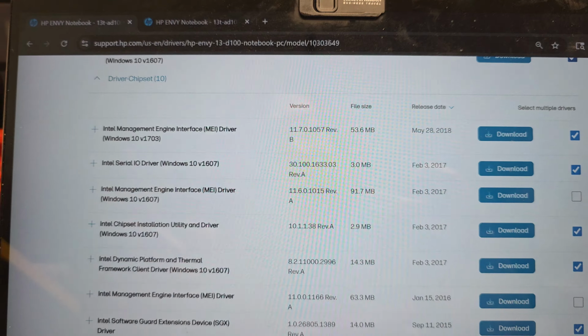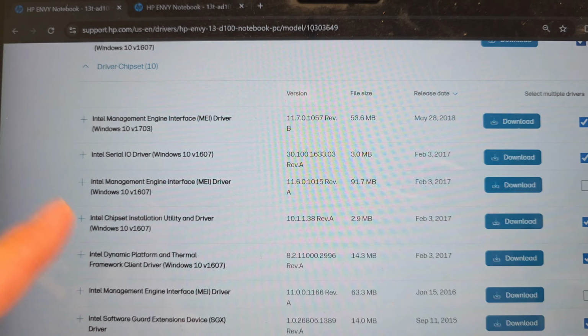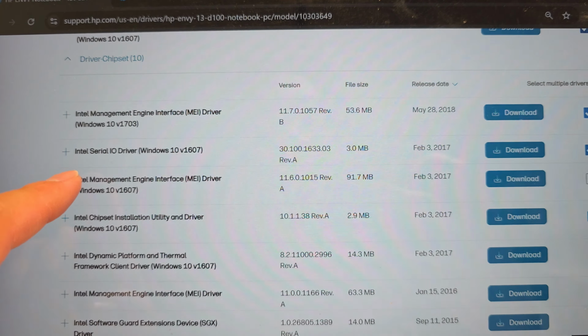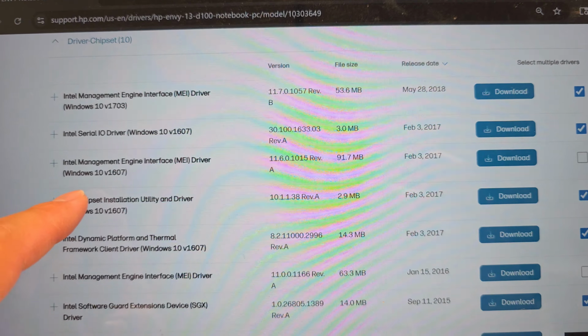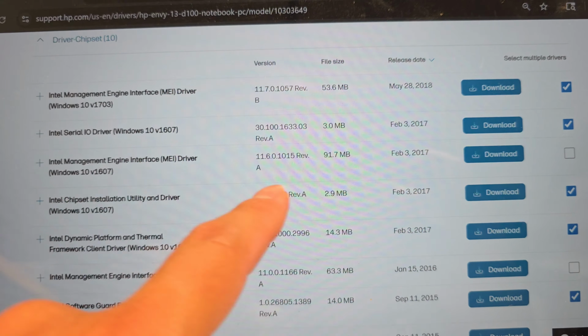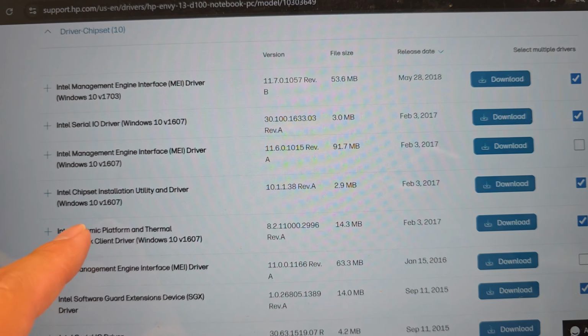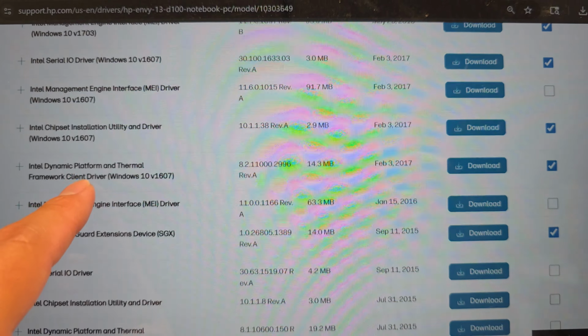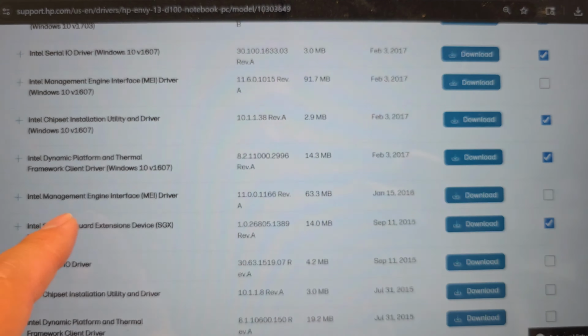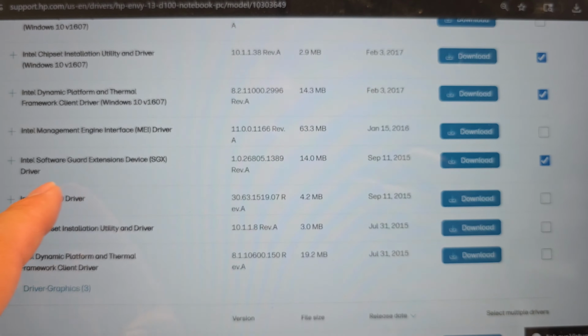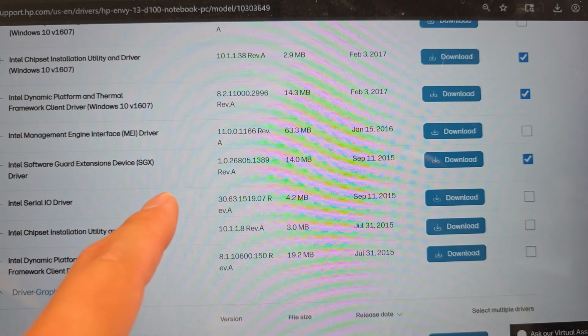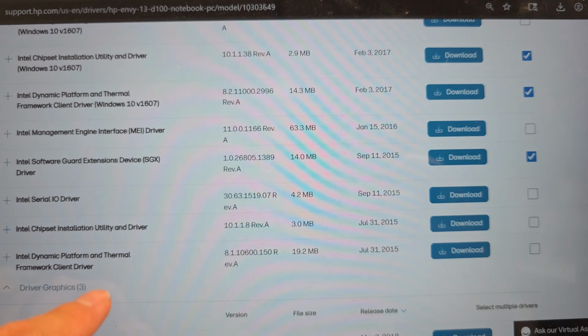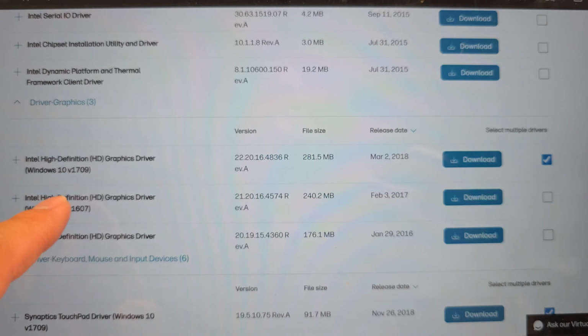If it doesn't work with the checkbox, I might have to manually download, but hopefully it will let me get each one. So we got the Intel management, Intel Serial IO, the Intel chipset driver, the Intel Dynamic Platform and Thermal Framework, and the Intel Software Guard Extension device driver. Some of these we likely won't need, but it's okay. We're just going to get all of them.